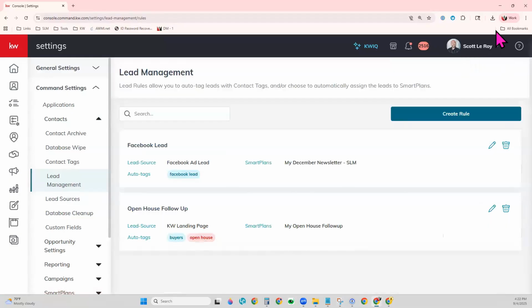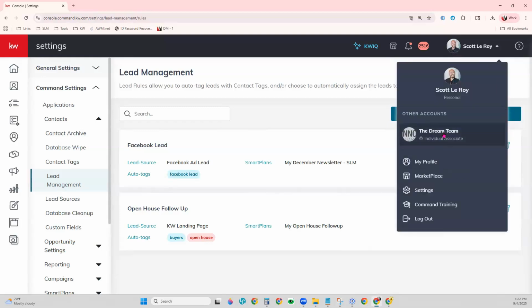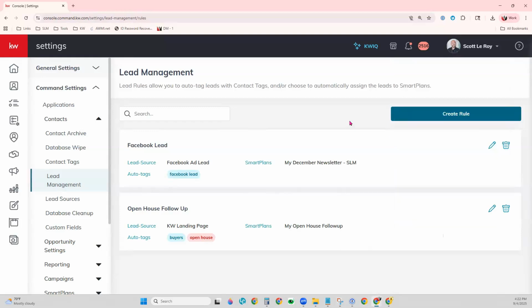Now we're under a solo agent's account. If you want to set this up for your team, you would need to toggle over to your team account here, and your ability to create and edit these will be based on your team permissions. So if you're not seeing the ability to create these lead management rules for your team, please reach out to your Rainmaker first to check on those team permissions.